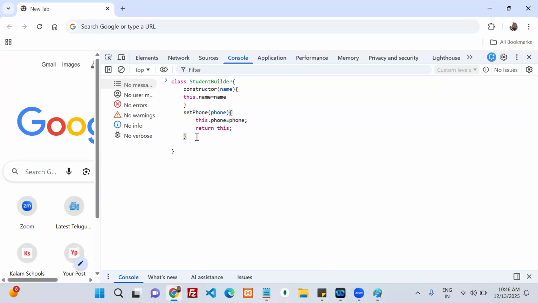The next one is like here, phone, email. Okay, this is my email. This dot email equals to email.